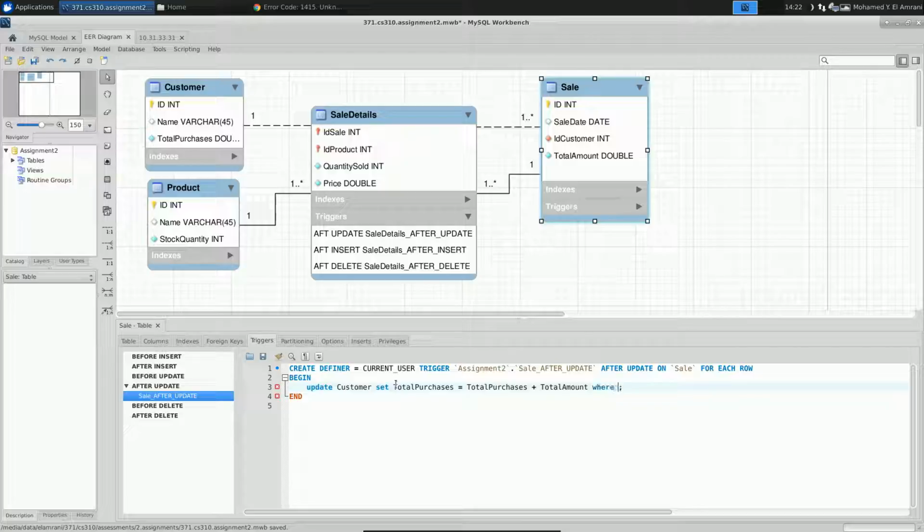I need a where. Where ID is equal to new or old? New. New ID. Oh, you have to do it twice. You have to put new and old. I need to deal with the old and the new.